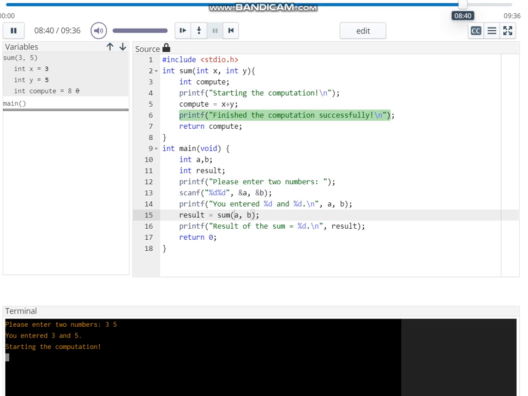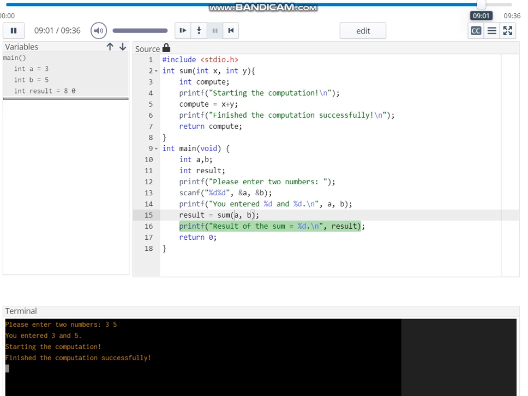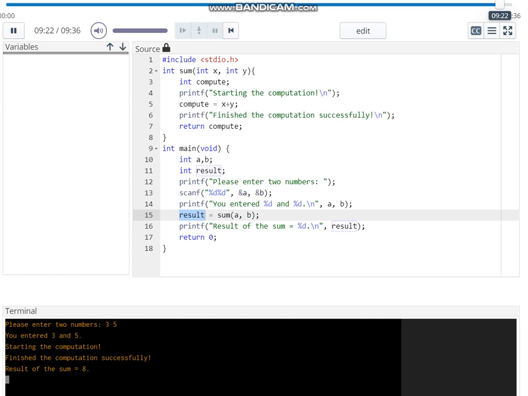The values of a and b have been copied and transferred over to the function sum, which holds the values 3 and 5 now in x and y. Starting the computation is printed. Computation is done. compute holds the value 8. Finished the computation is printed. And now we're returning this value 8. And where is it being returned to? It's being returned to this variable result. So sum of a and b evaluated to 8, and that 8 is stored in the variable result. Finally, we're printing out that the result of the computation is 8, and we're done.